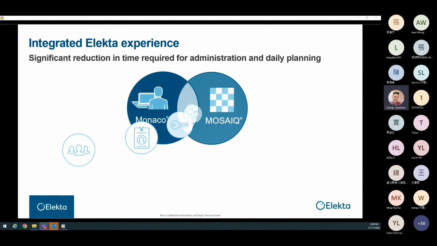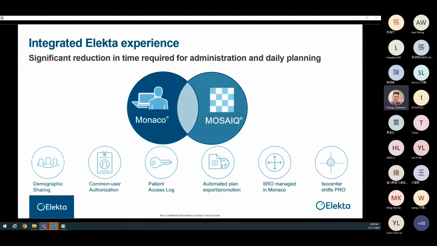So when I talk about the integrated Elekta experience, what that allows you to do between Monaco and Mosaic is significantly reduce the time required for administration and daily planning. So in these two applications, we do have demographic sharing. Now, what does that mean?